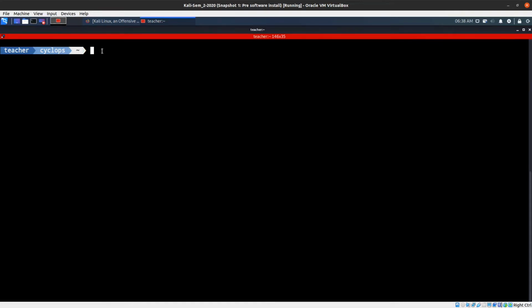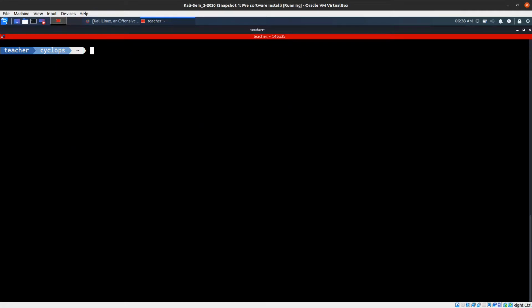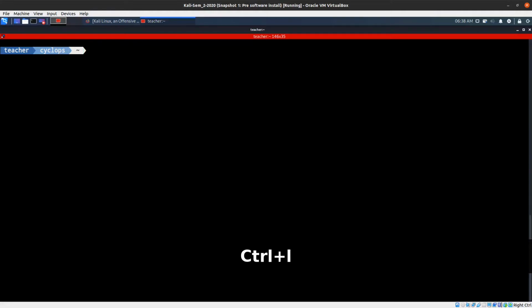I'm already set up, ready to go. I know my IP address is 192.168.100.6, and I'll just check that to make sure. And sure enough, down here we have 192.168.100.6. I'll now do a quick scan to check what other virtual machines, or what other IP addresses, are on my system.